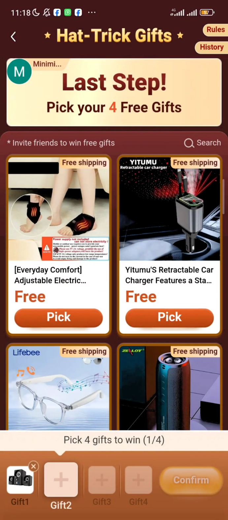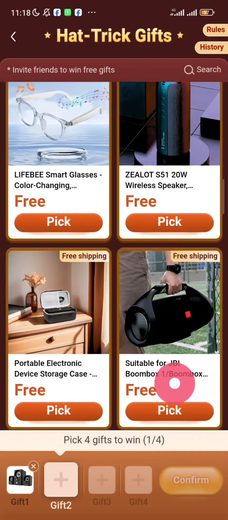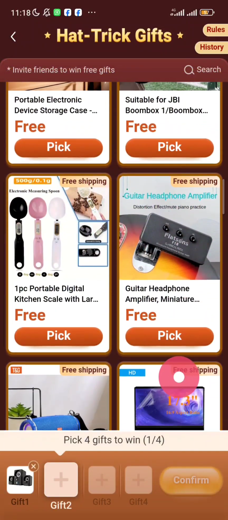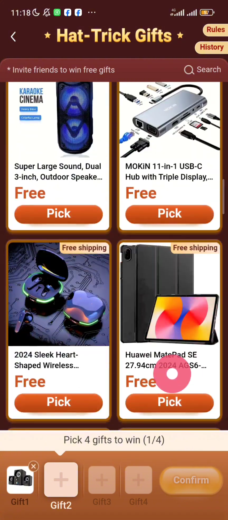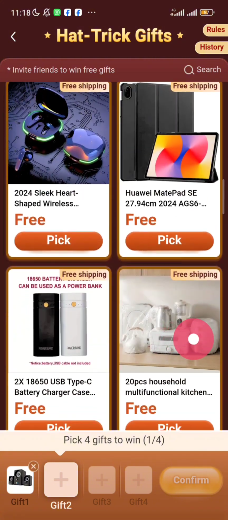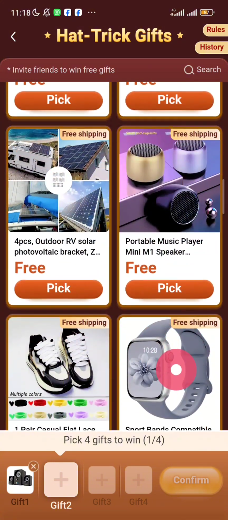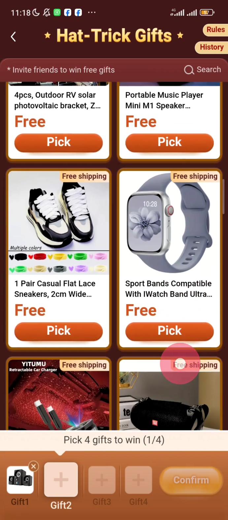To go to the second one, I'll make my second pick now. I'm just trying to explain how Temu works, how you get your free order on Temu. You go and select your second order. Let me look for something to order again.